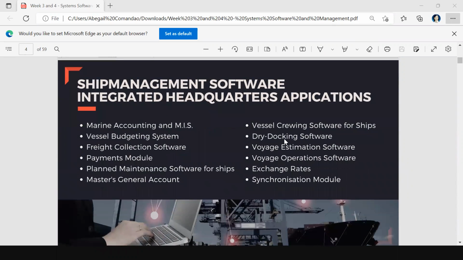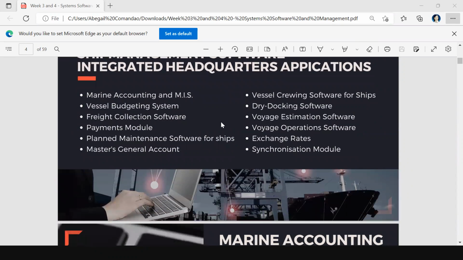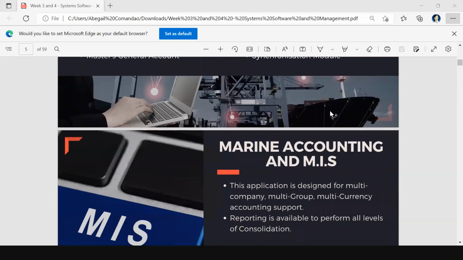So that's why we have the onboard and the office system. For ship management, we also have the marine accounting and MIS, vessel budgeting, freight collection, payments module, planned maintenance software, master's general account, vessel crewing software. So there are really a lot. Dry docking software, voyage estimation, voyage operations, exchange rates, and the synchronization module, meaning wherever you are, the office must be able to be notified.